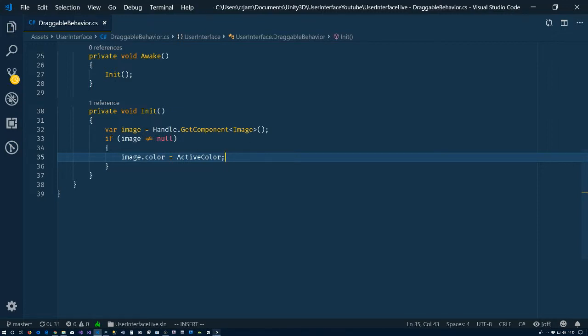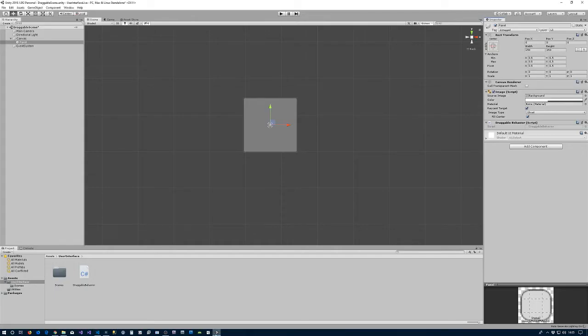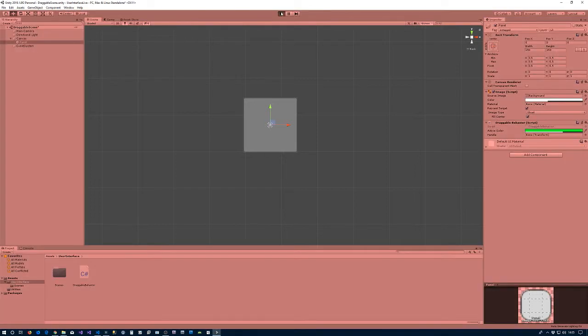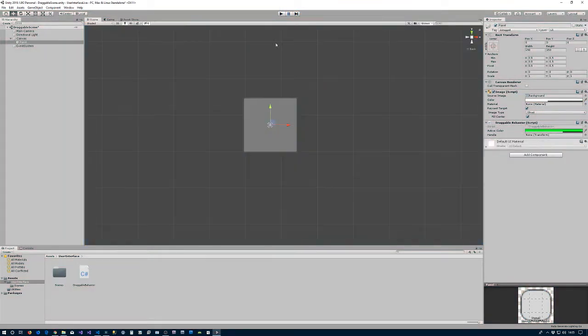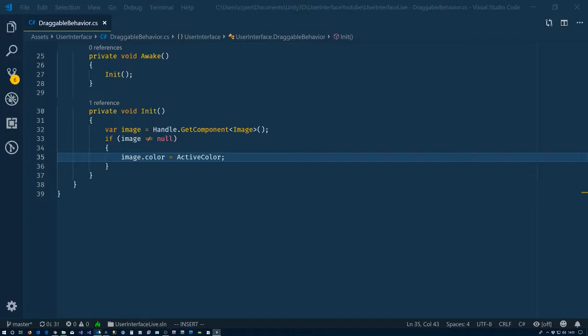Save that, back to Unity, let it compile, let's run our scene, and we can see in the editor we get the green, and the green is being applied to our game object there. Perfect, so now it has a color. Great. So now what we want to do is to respond to user input.